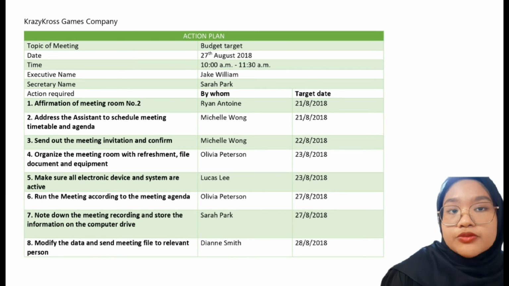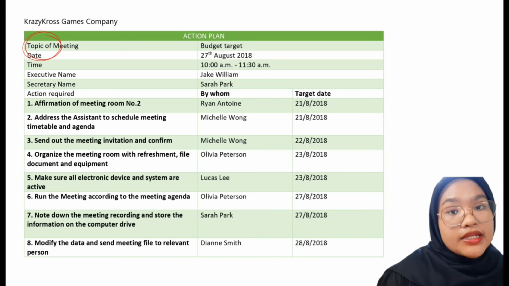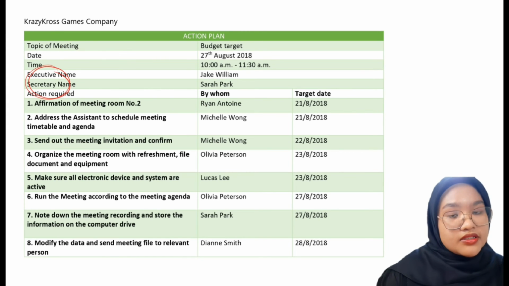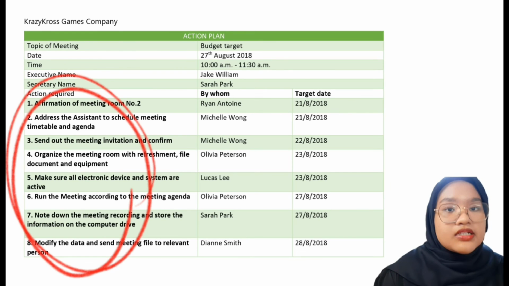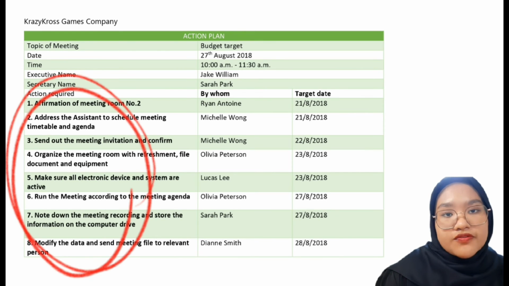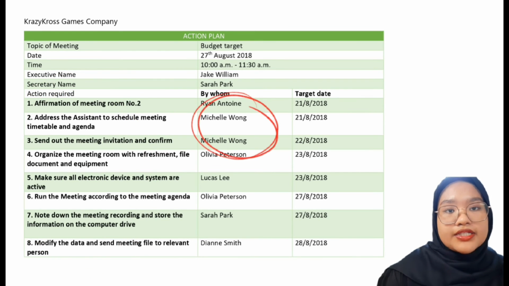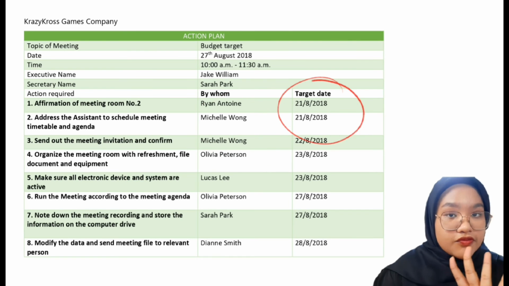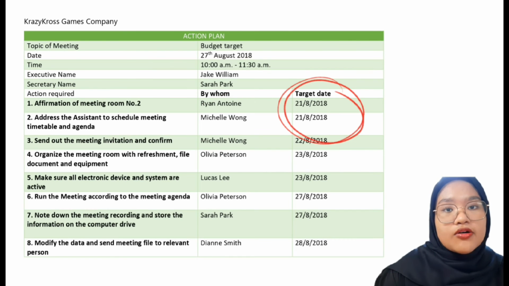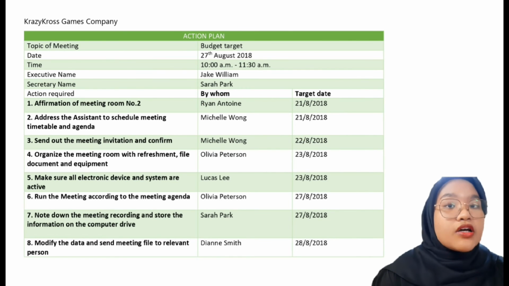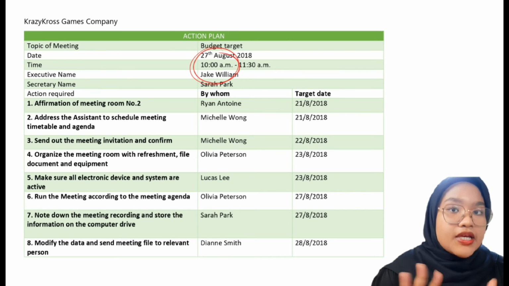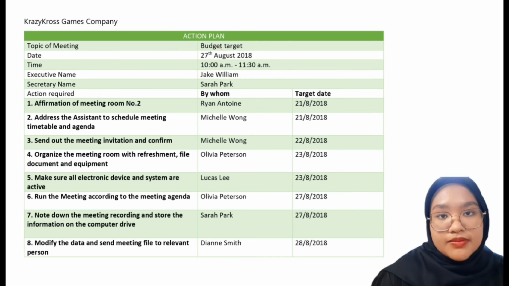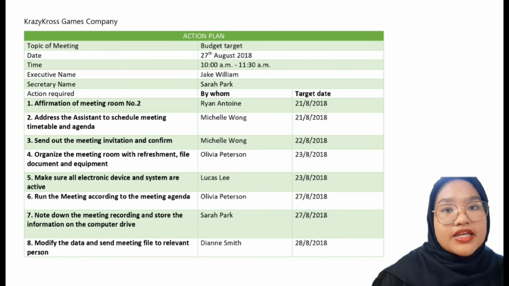So, what should we put on an action plan? Number 1, meeting topic and date. Number 2, executive or president and secretary name. Number 3, a description of specific action to be taken and the person's name. Number 4, action deadlines and completion dates. Number 5, topics discussed and participants. Number 6, meeting duration, and number 7 is notice of the next meeting.